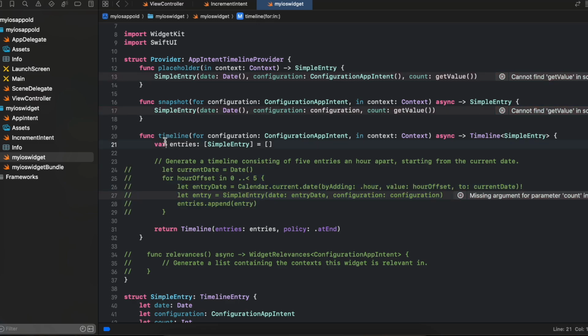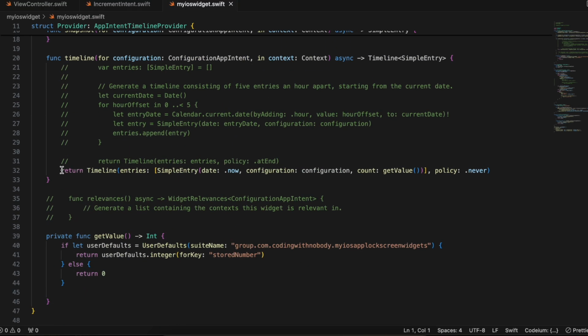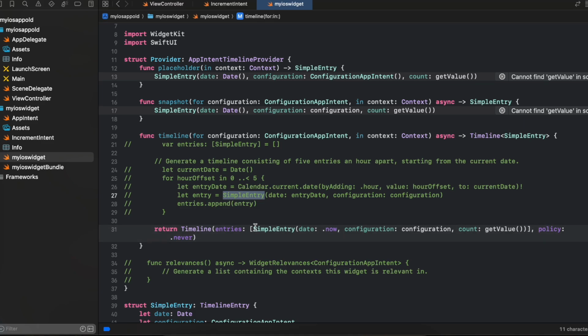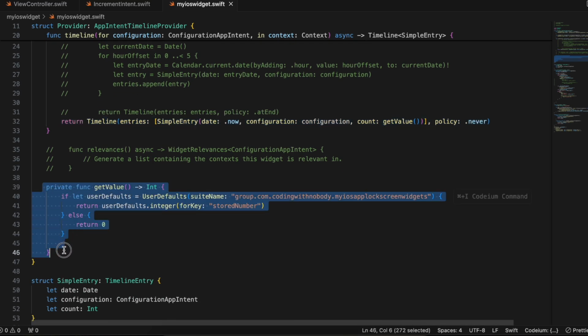I will make it simpler, and I'll again go back to my code. I'll copy this, and I'll explain what we are doing. It takes an array of SimpleEntry, and I only want one entry. I'm passing the date and configuration which were present by default, and for count we get getValue. Policy I have kept as never so that it does not update automatically. If you want to update it after a certain time, here you can pass the time as well, but I already have a button, that's why I don't want to update it. But given that inside the lock screen we won't have a button, it's better you pass some time. Yeah, I'll keep it as never for now.